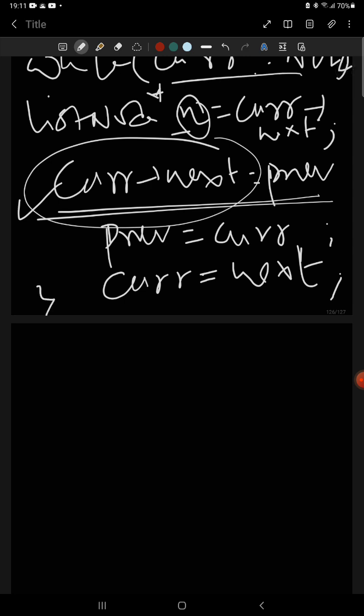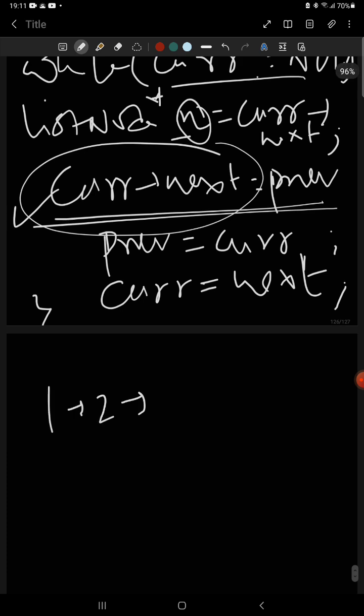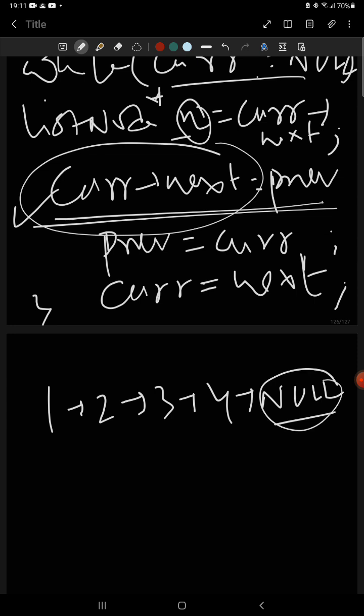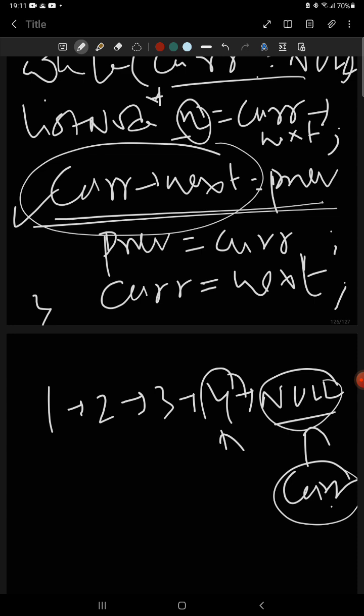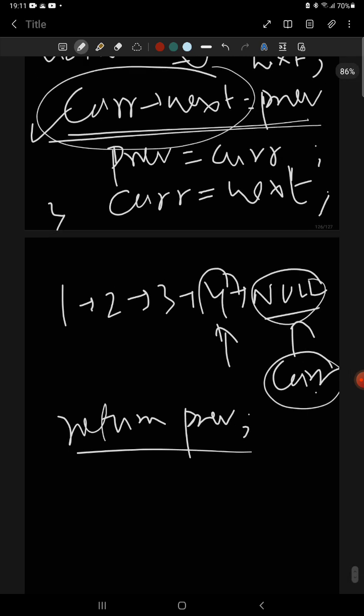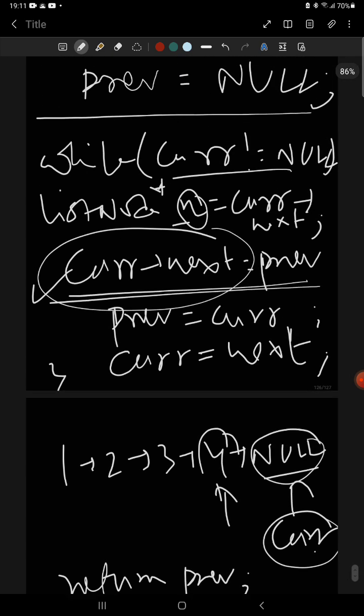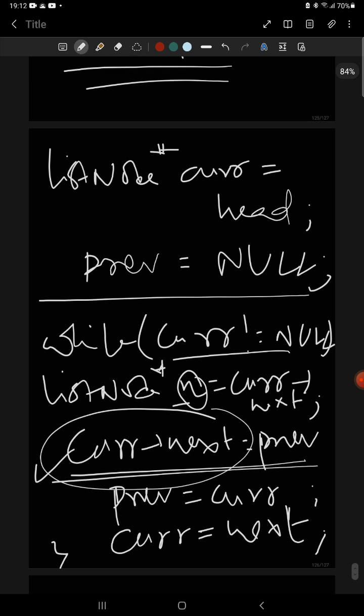Once I'm done, what will I have? My cur will equal null. If this is my linked list, once I'm done with the whole thing, this will be my cur, and that is when the loop will stop. What do I need to return? The head of the linked list. The head will be this, so my head will be pref. So then I'll just return pref. That is how we would write the code for this question, and I guess the logic is also clear. Thank you.